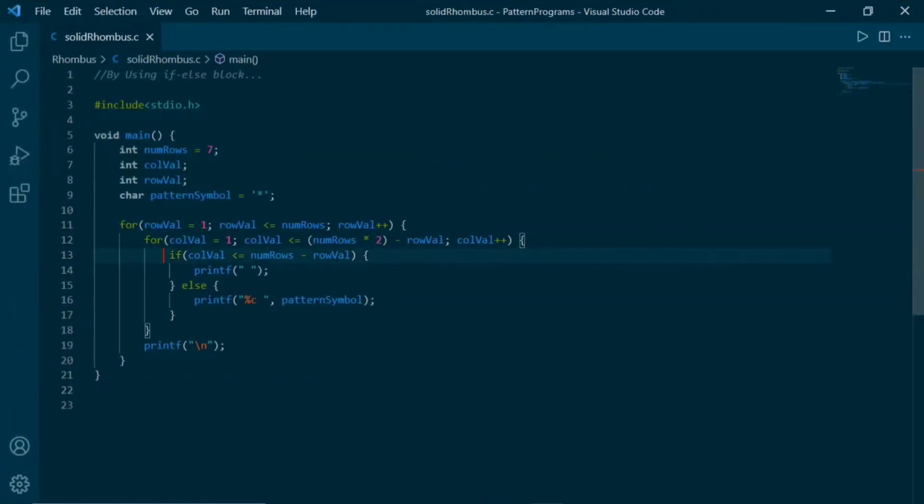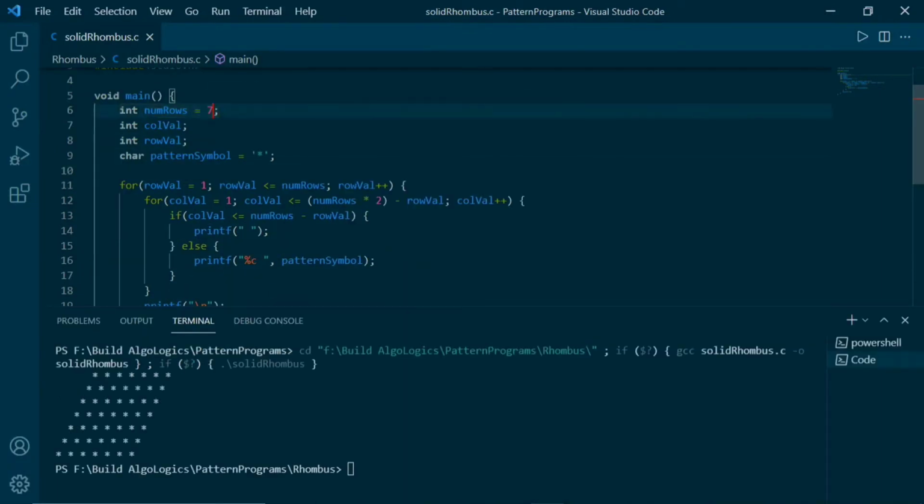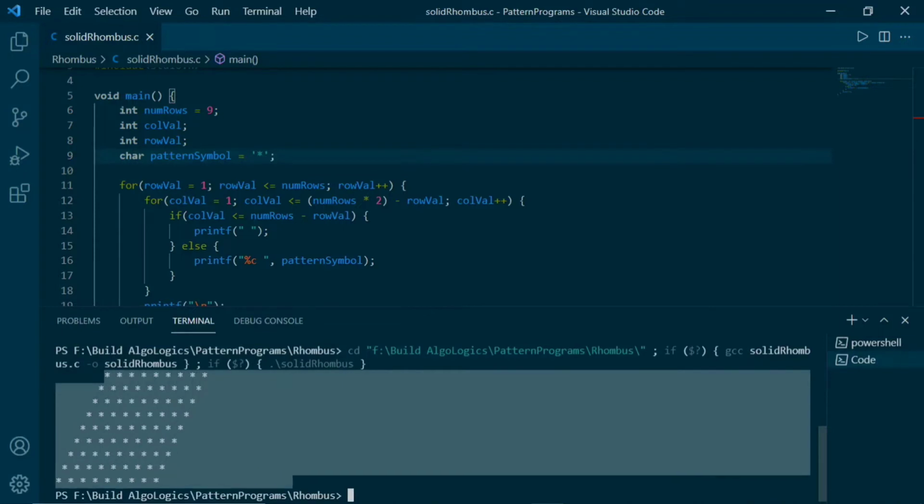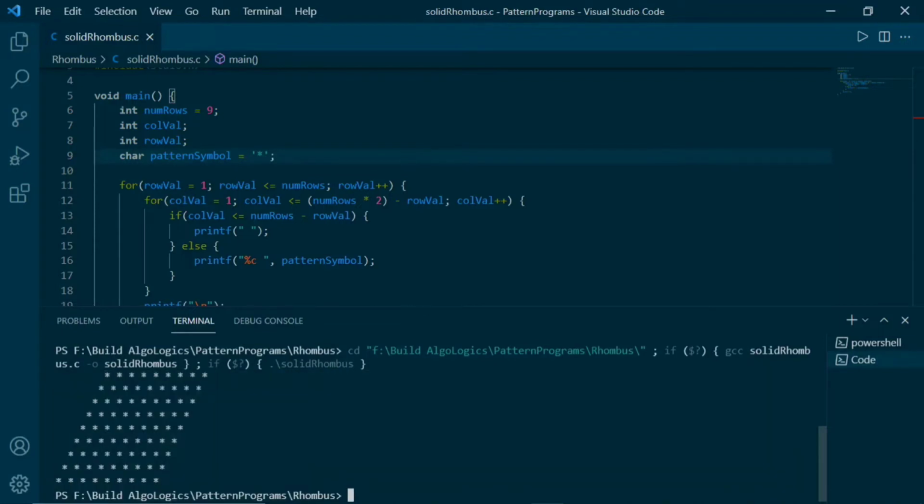Here, this is the condition that we derived earlier. Now run this code where the value of num rows is 7. Alright, so we get our rhombus printed here. This will work for any value of num rows. Now change this value to 9. Let's see how it is printed. Again we get our rhombus printed here. And yeah, this is our first solution to solve this pattern.